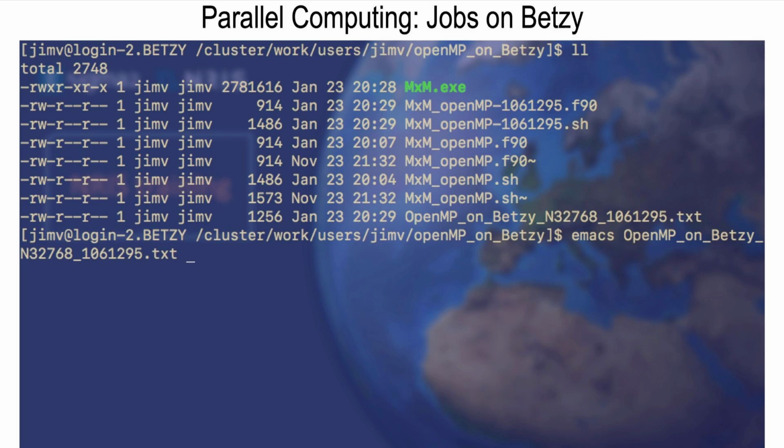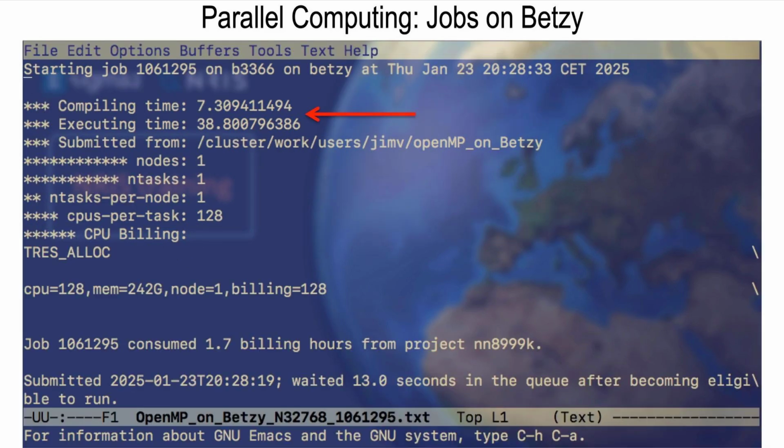Let's open this Slurm output file using the Emacs editor, and remember to use the Tab key for autocomplete while typing these long file names. The compilation took approximately 7 seconds, and the parallel computing time for a matrix size of 32,768 was about 39 seconds using 128 CPU cores. The job was submitted from the work folder.